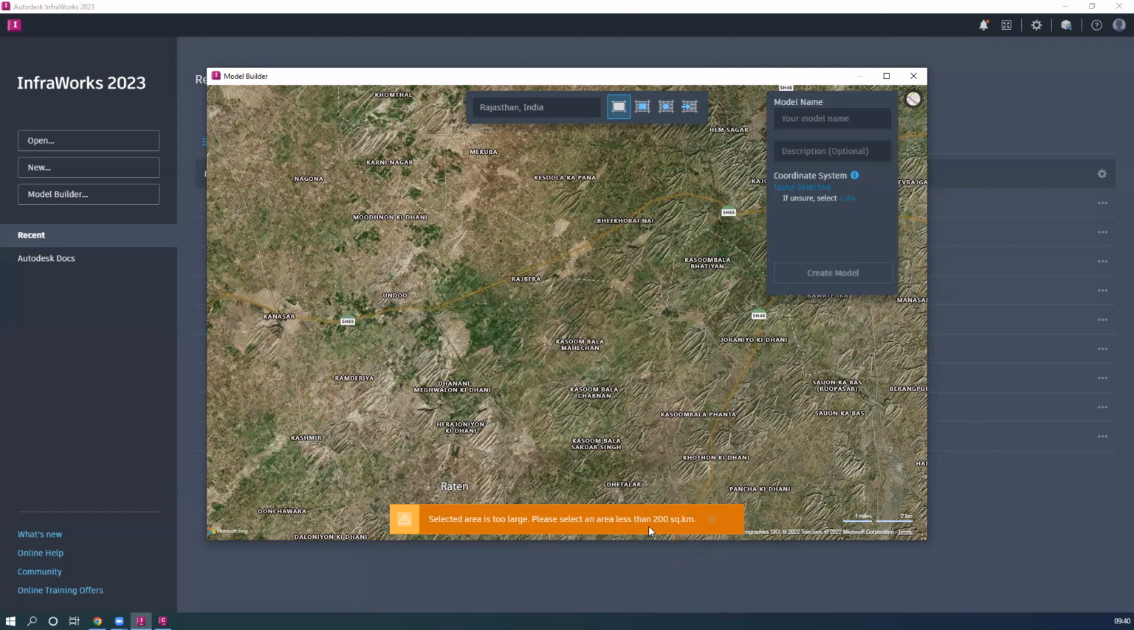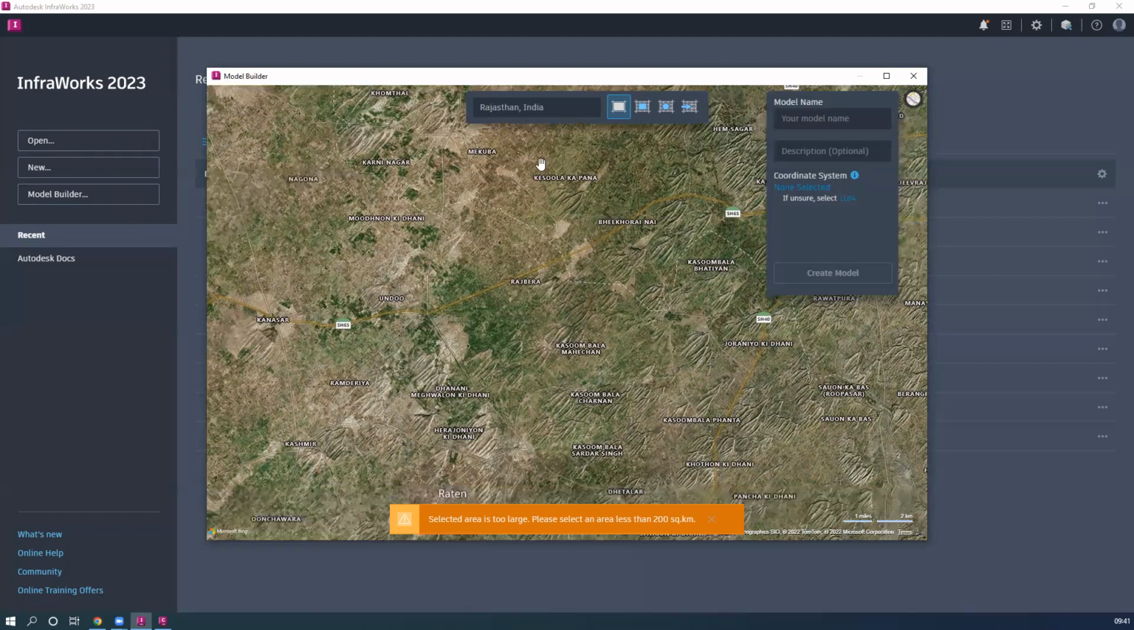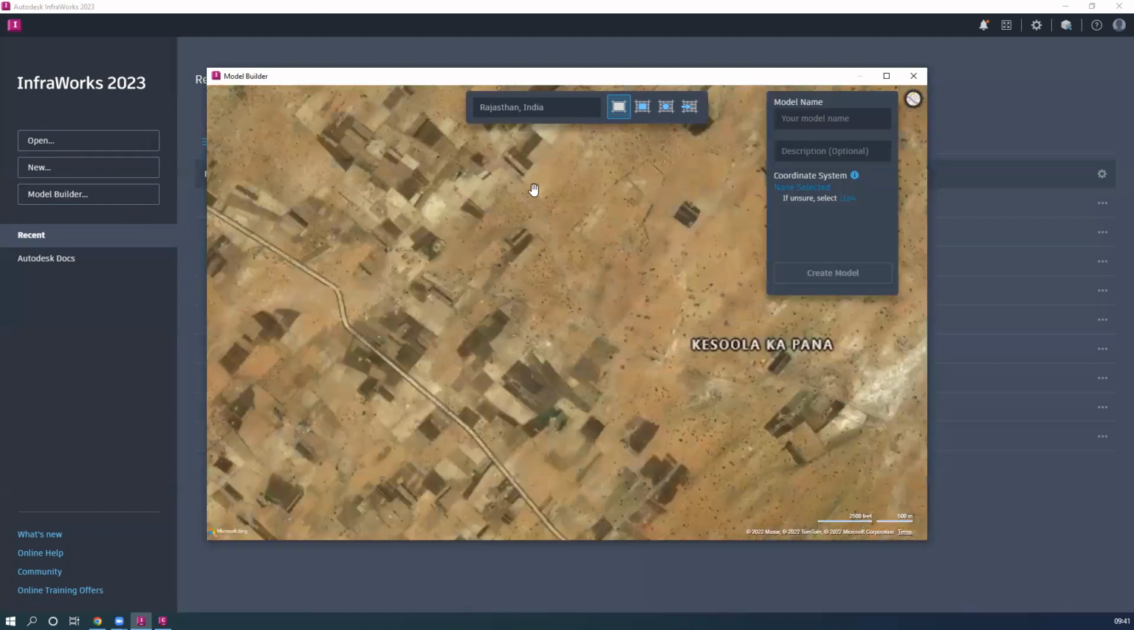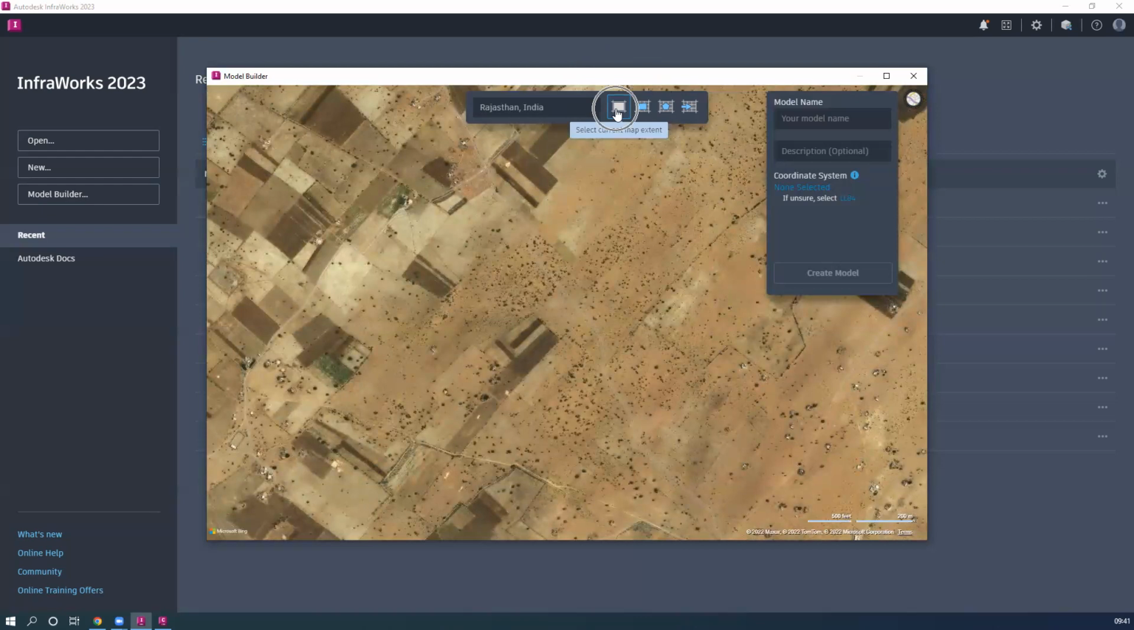Although if you want to capture more than 200 square kilometers of area, you can capture multiple pieces and merge the data together in one single model using the new option in Infraworks, right? So right now I want to zoom in to this particular region. Let's suppose that's about the map extent. Whatever you see in model builder, that area is going to be captured.